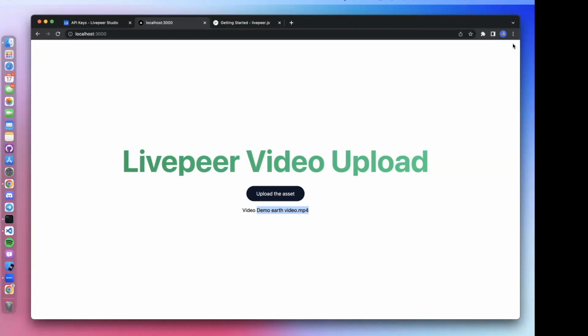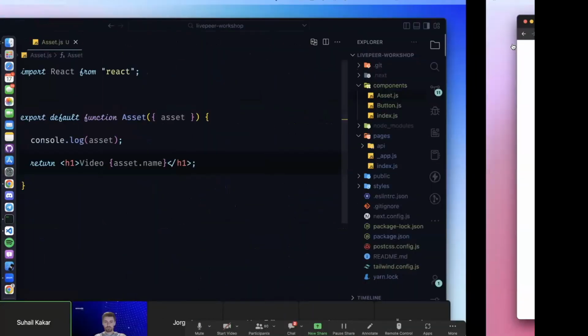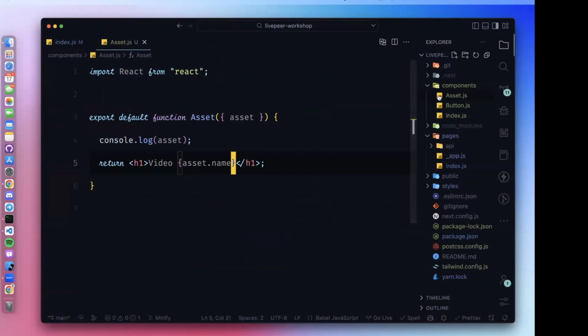Now we will come back to the components, and in the components we will go to the Asset component here, and just style it a little bit and then complete the video uploading functionality. If I'm going too slow, please let me know, or just send a message here. Yeah, I think we are fine.